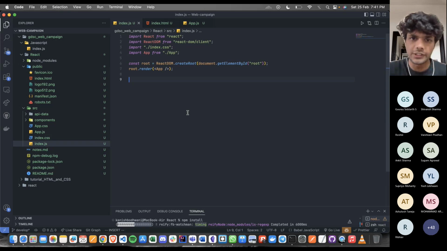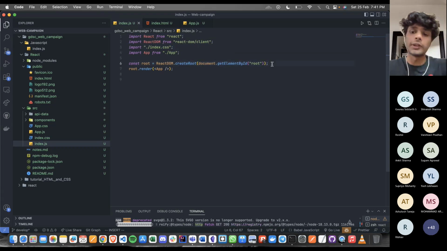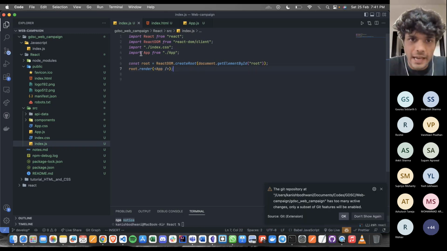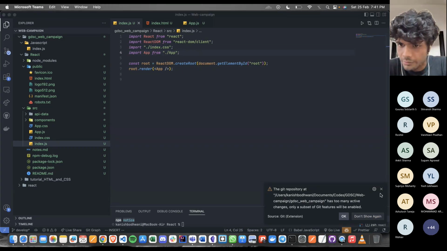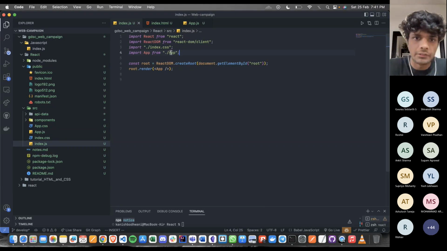So this is the index file. You understood? We are importing React, we are importing the DOM, and we are creating a root element which is linking to that index.html, and that root element is rendering our app. And what is app? I'll show you. We are importing the app, but we don't read this right now. Just leave it there, and we'll go to the app.